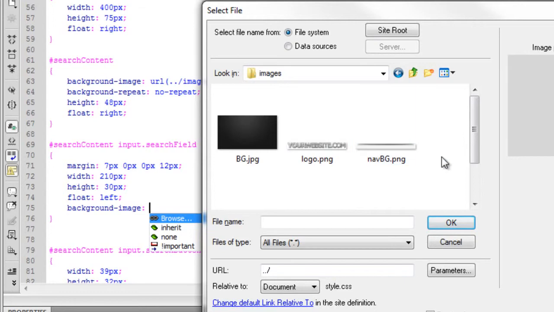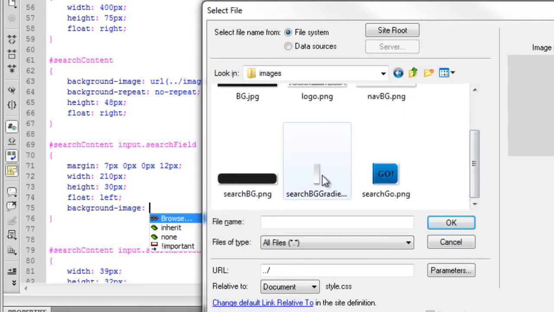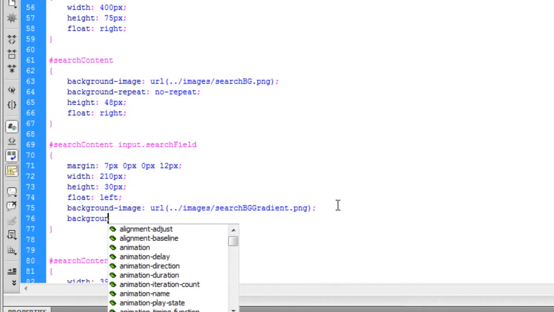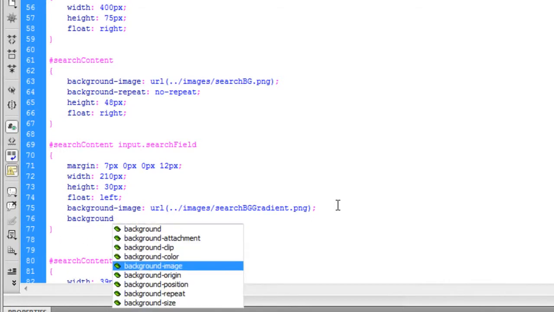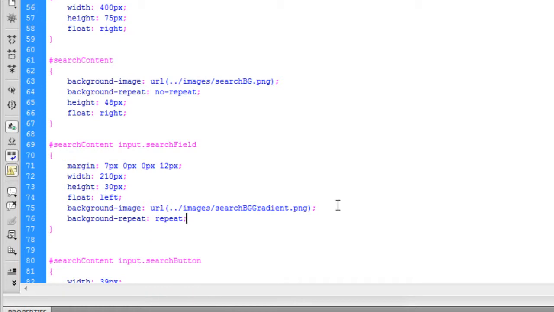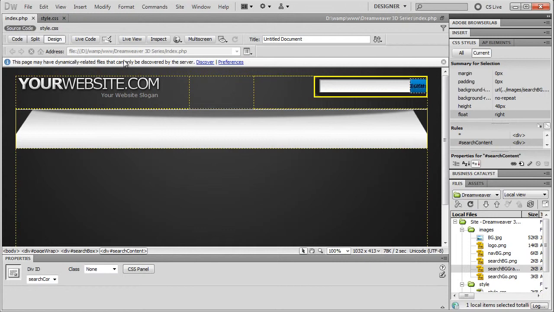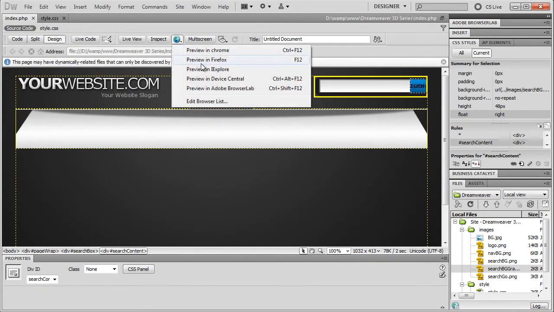So if we go into our images folder, and then if we come down, we should see here the search BG gradient. And then we want to say background repeat. So we want to select repeat like that and close that off. So if we just preview this in the index page and then preview this in a web browser, IE. As you can see, we've now got it here over in the right hand corner, and we've now got the gradient effect in the background, but we've got a slight issue here where we can't see the full background, and we do need to round these corners here.